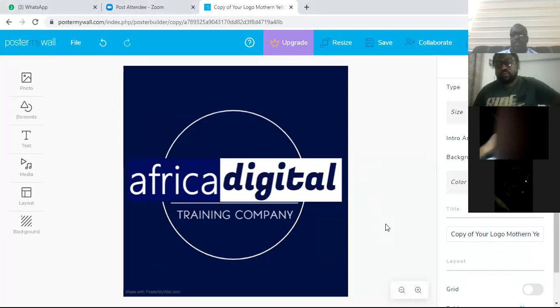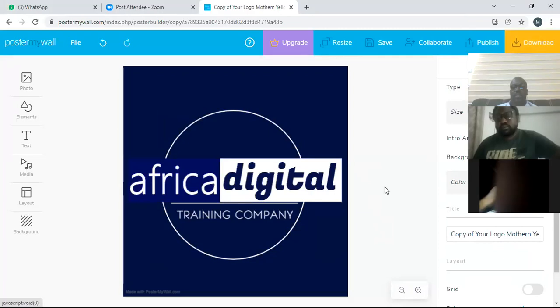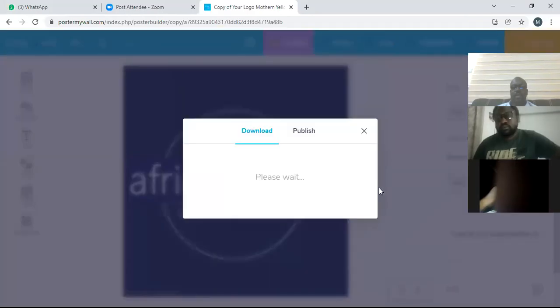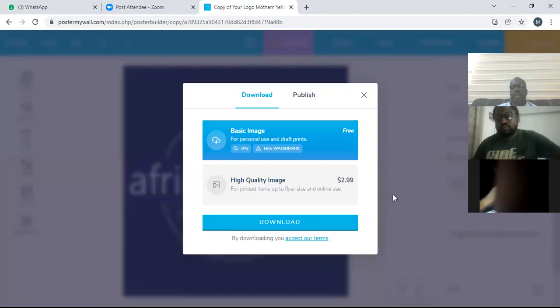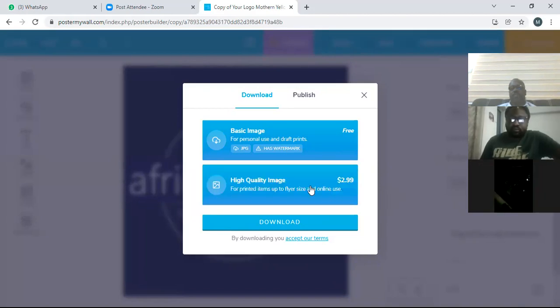So we have our logo, Africa Digital Training Company. Yeah. So now let's try and download this so that we can move on to something else. Please, Aga, just a minute. Like what I tried to explain to you, the basic is free. It might also come with the trademark, the watermark. But for it to be sharp for printed items up to flyer size and online use, $3. $3 is just like 1.5, less than 1.5.